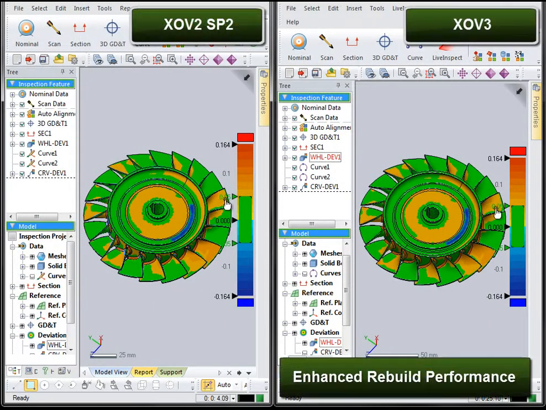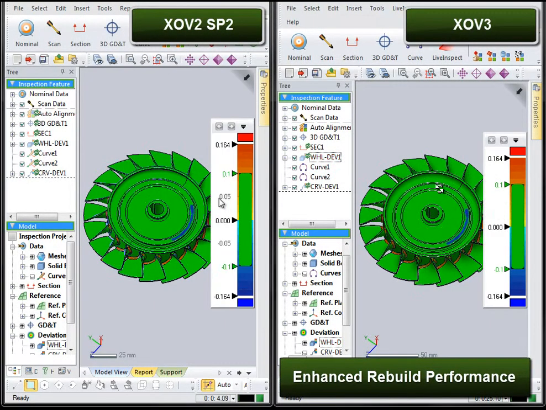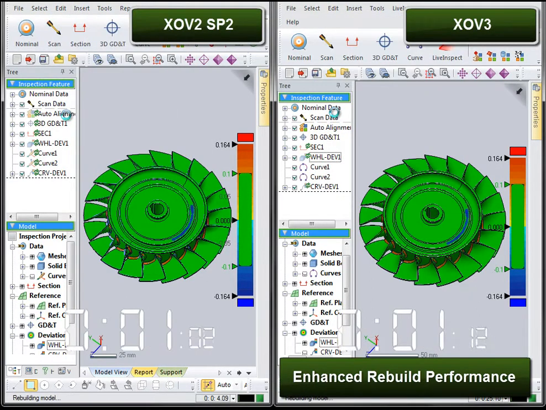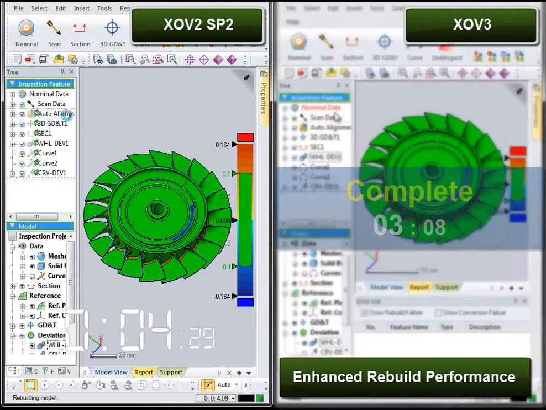The speed of the rebuild function has also been greatly enhanced. The application now only rebuilds necessary entities instead of all entities as in previous versions.